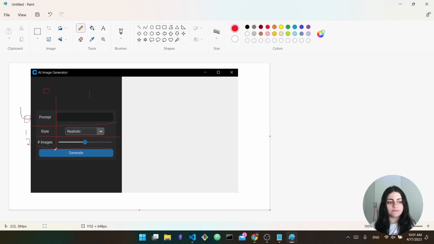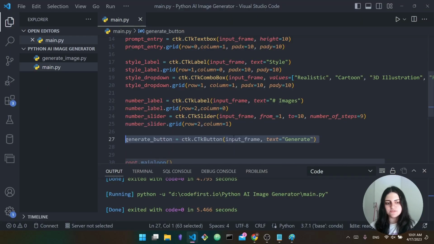Next, we want to create this button right here. So this is going to be the generate button. As you can see, it actually spans 2 different columns. It's in both column 0 and column 1. To do this using the code, let's first create the button.